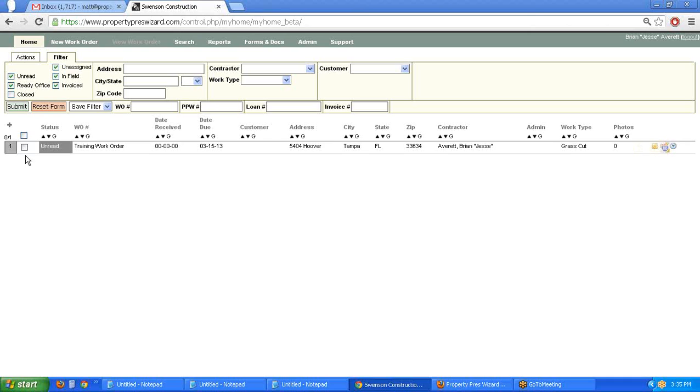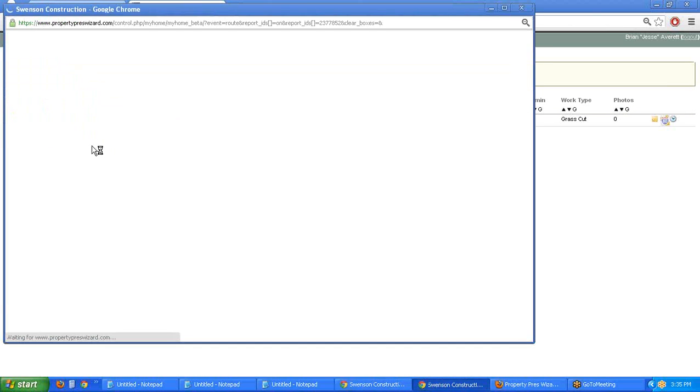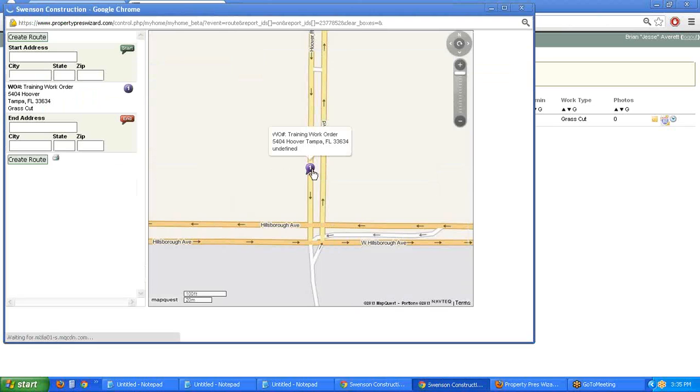Now when you're on this screen, if you check the box to the left of your work orders, you'll see that takes you to the Actions tab. In the Actions tab, you can come in here and print your work orders. You can export a list to Excel, and you can route. If you click Route and Go, the system will plot that property on a map. And if you put a beginning and ending address in with multiple properties and create route, the system will optimize that route, giving you turn-by-turn directions on the best way to run it. Once you create that route, you can print that to take with you in the field.